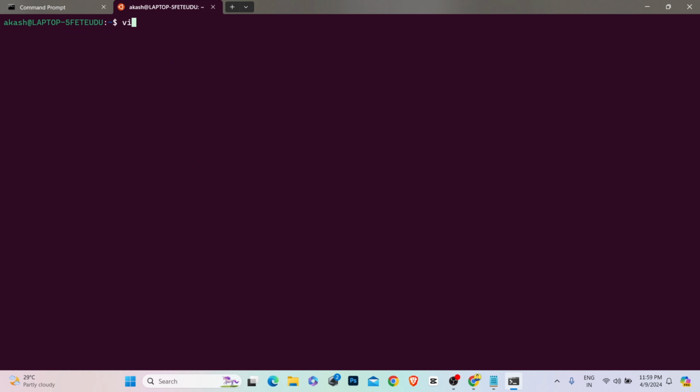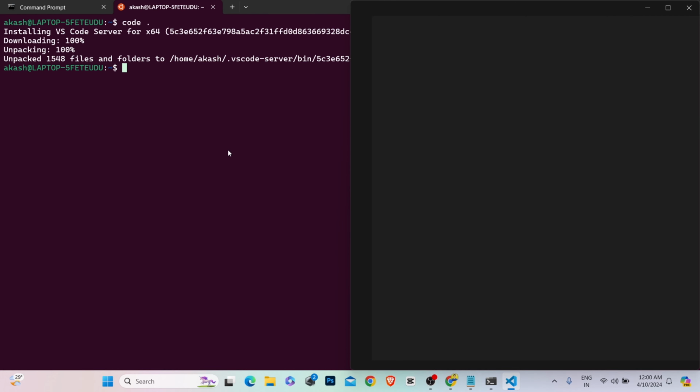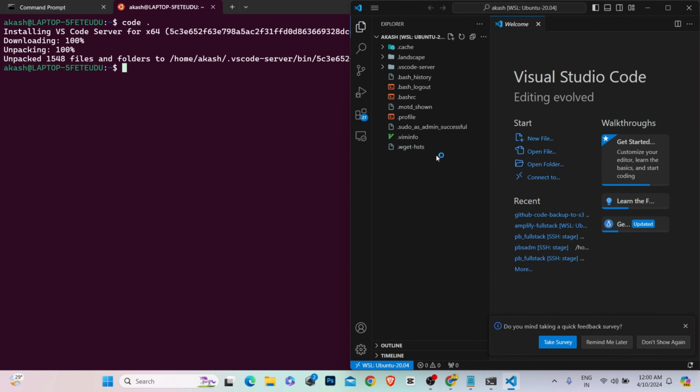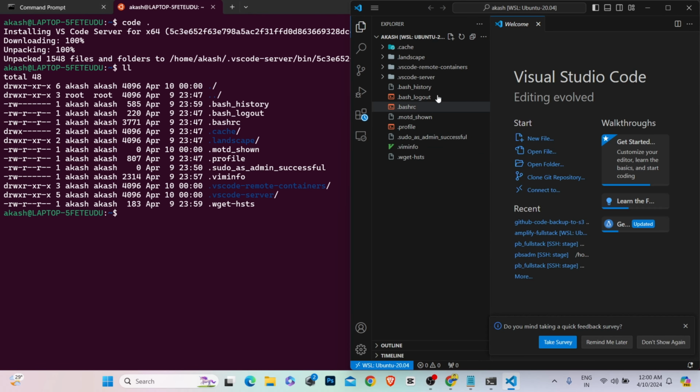For example, I will do code dot. It is downloading the VS Code extension. So you can also integrate VS Code with WSL. It wouldn't be very hard for you to write on the server itself. You can use VS Code for writing your code and saving it into your system. See, it has many things here. I will list these things. The same things are here itself.